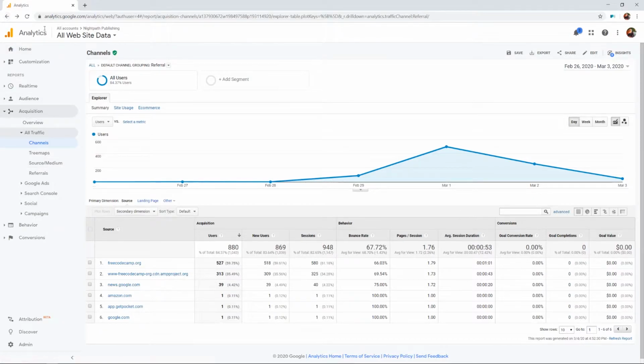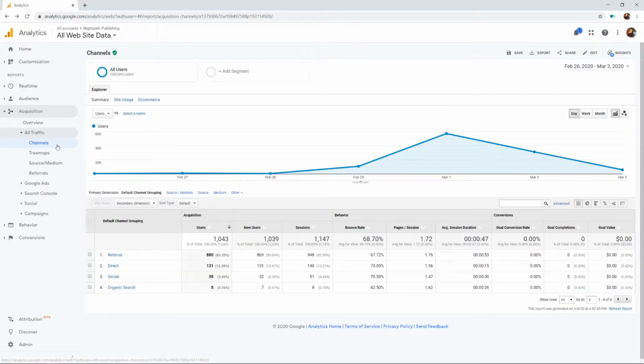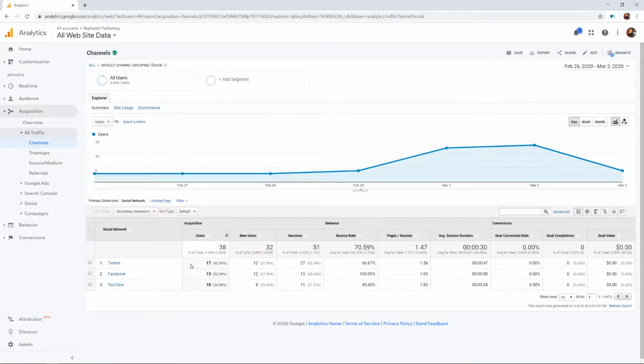There's a lot to dig into here, but the main thing that I want you to see is that you can have a better idea of where your traffic is coming from. So if you're like, wow, I just got like 20 visitors today from somewhere, and I don't know where they are from, then I can see, oh, well, actually there were 38 from social. What's that about? And then I see, oh, 17 came from Twitter, 13 from Facebook, and 10 from YouTube.